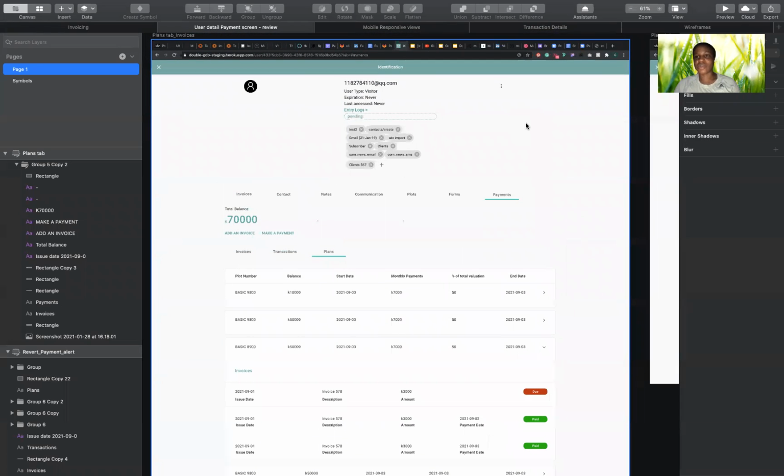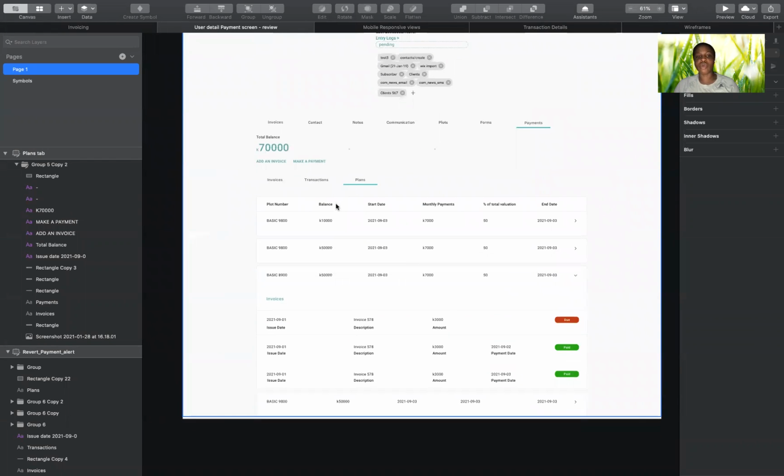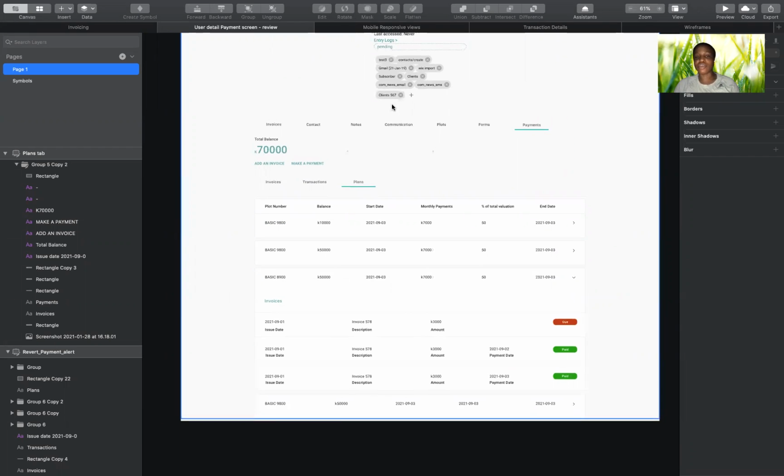We started this sprint with a request from Nkwashi saying that they wanted a way to be able to view all balances related to a particular plot that a specific user has.